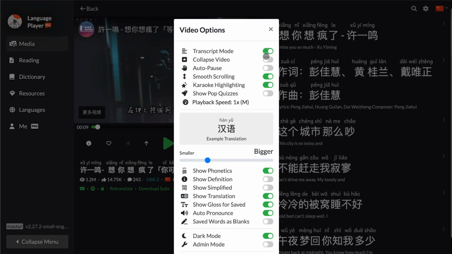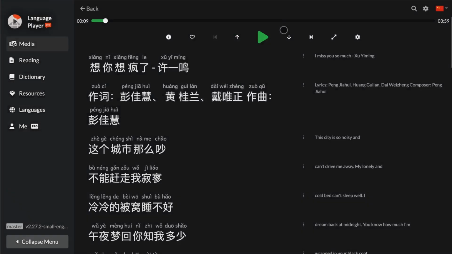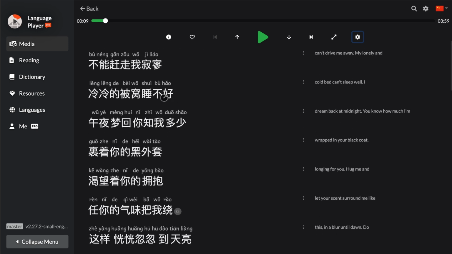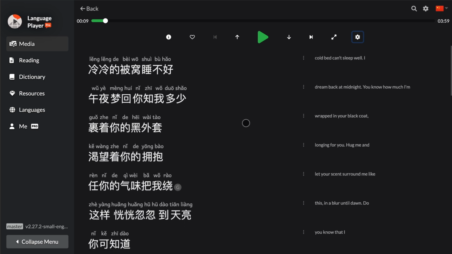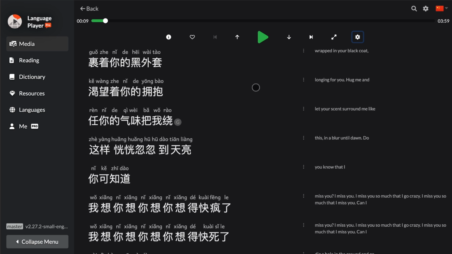The next option is called collapse video. If you toggle that on, then you can see that the video is minimized to the top, and you can just focus on the text. This is a useful feature when this is, for example, an audiobook or a news story or something. You want to focus on the text and not on the video. You don't want the video to distract you. You don't want the video to take up too much screen real estate.